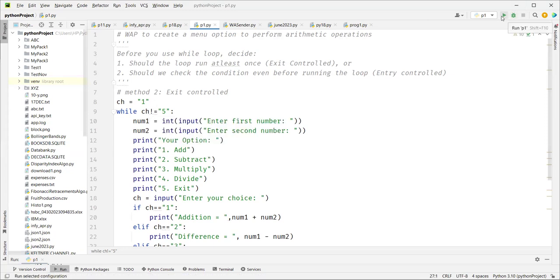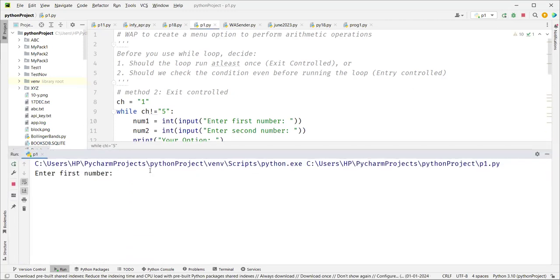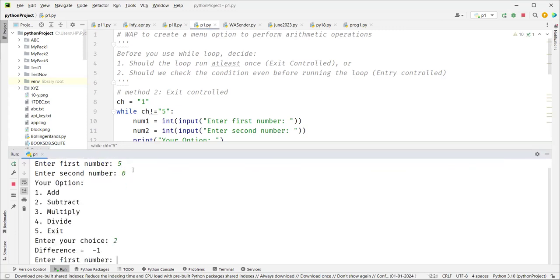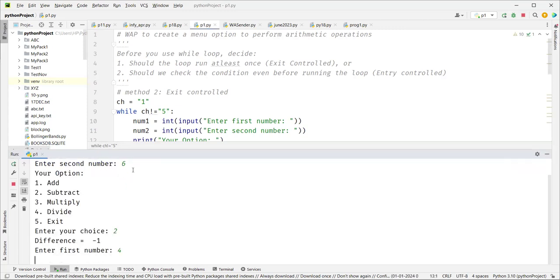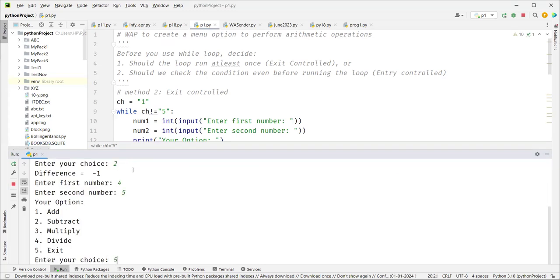But here I'm saying when ch not equal to 5. Now when I run this, P1 will run, and now I say 5, 6. Now I'll say 2, subtract, -1, enter number 4, 5. Now I will say 5.